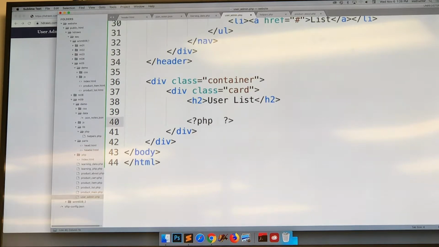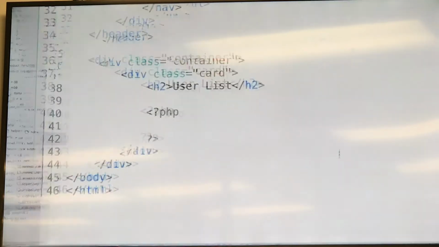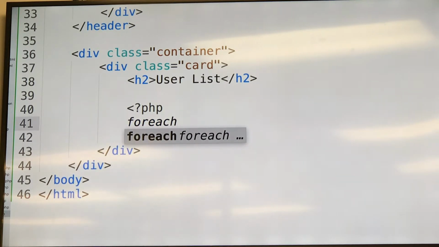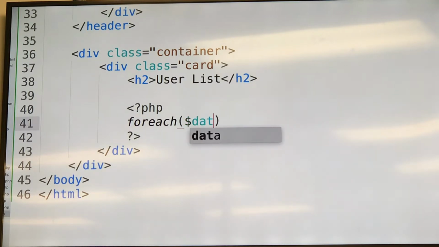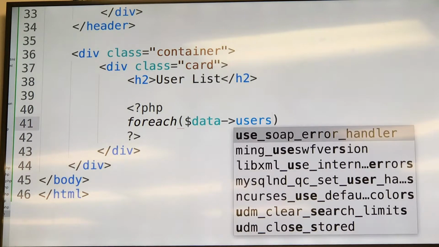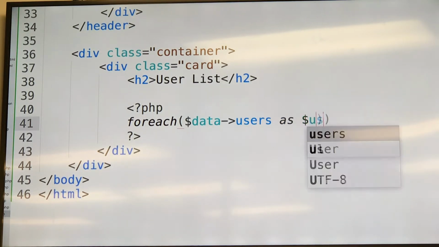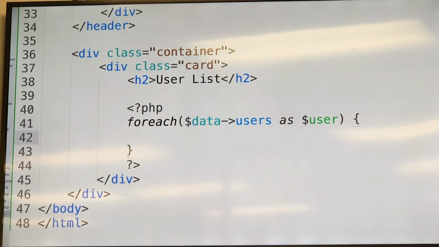I'm going to open the PHP block, and I am going to foreach through my data users as user. Foreach is a PHP thing. There's also something like it in JavaScript that you might have seen. Foreach is a way of looping through all of the items in an array. And what's going to happen here is that it's going to refer to each item in the loop as user. So user will be the current item being looped through.